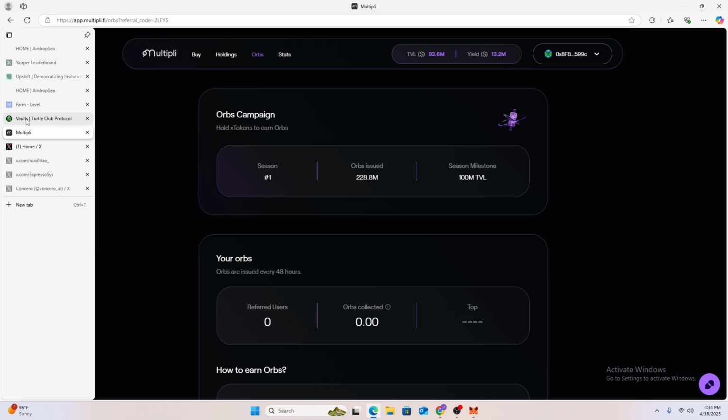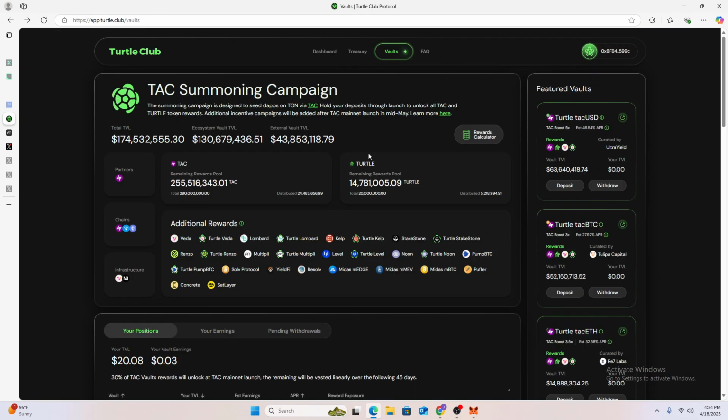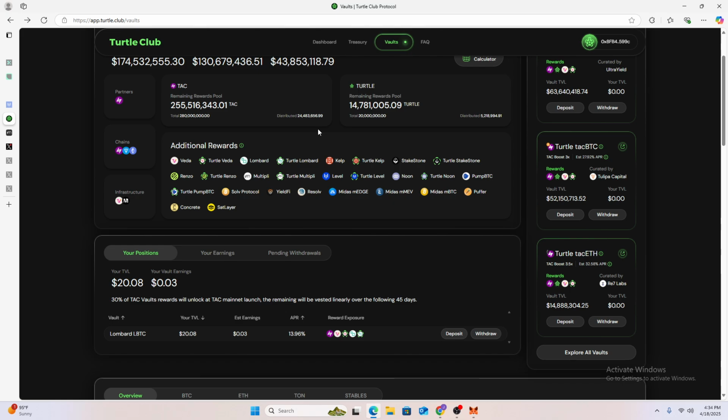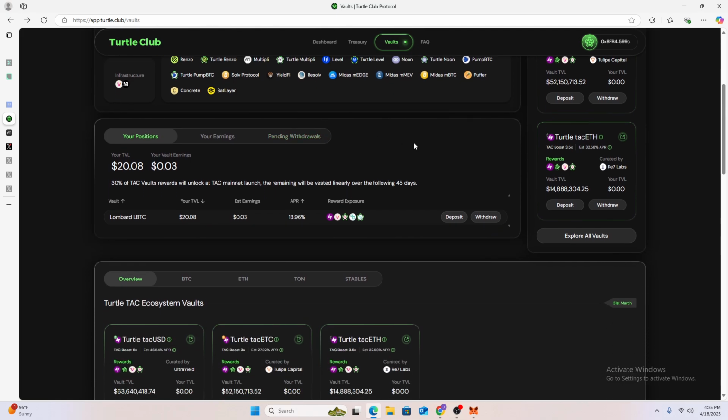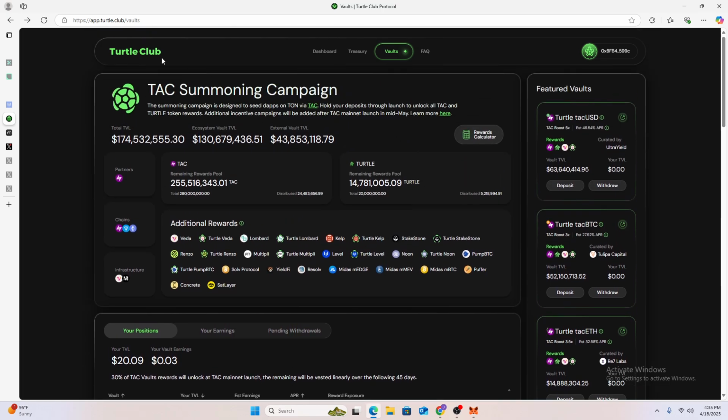Okay, now we want to take that XUSDC that we received onto a platform called Turtle Club. By depositing on Turtle Club in the Multiplifi vault, you'll be positioned for many more airdrops, including TAC, Turtle Club, and I think a variety of others. TAC Build is currently carrying out a summoning event on Turtle Club.